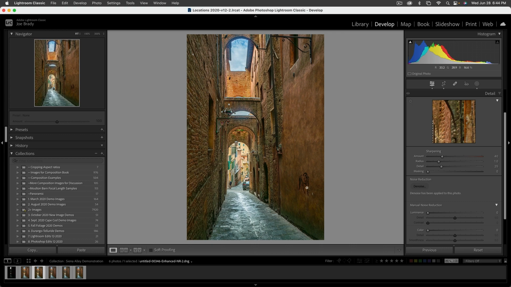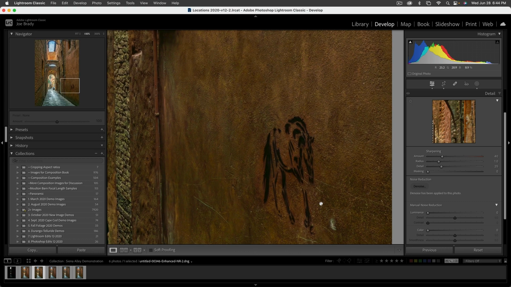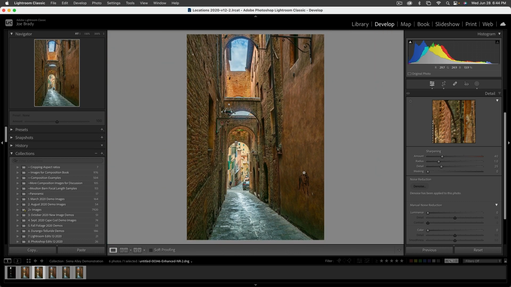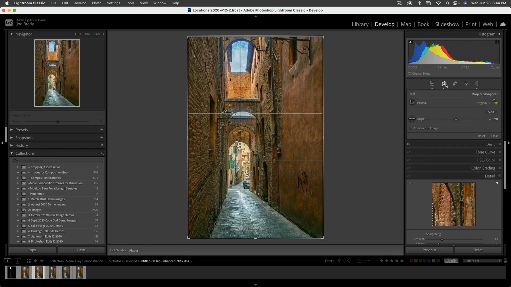But let's look at the scene. Now, there's some kind of interesting, I don't know, horse tattoo decal on the side of this building. So I think I want to keep that. But this wall over here is pretty strong. I think I'd like to crop this vertically a little bit more. And the shape I'm thinking, to make it easy to print, is an 11 by 17.